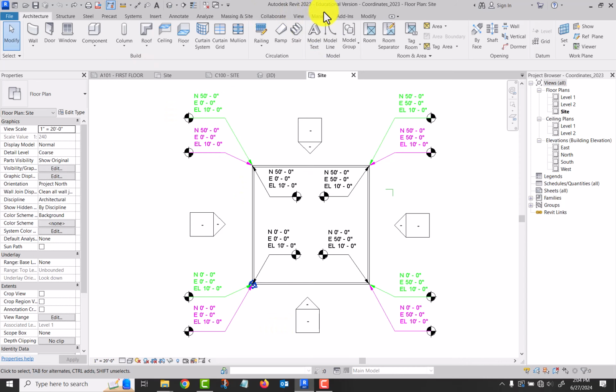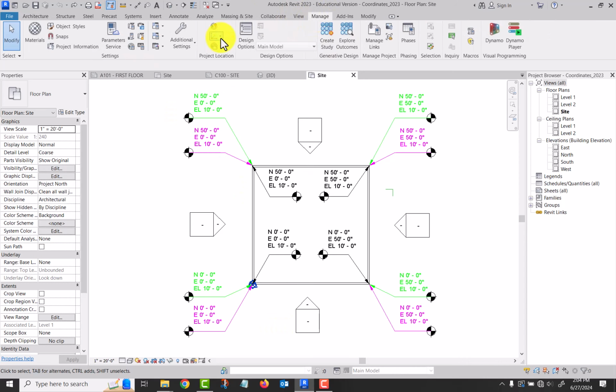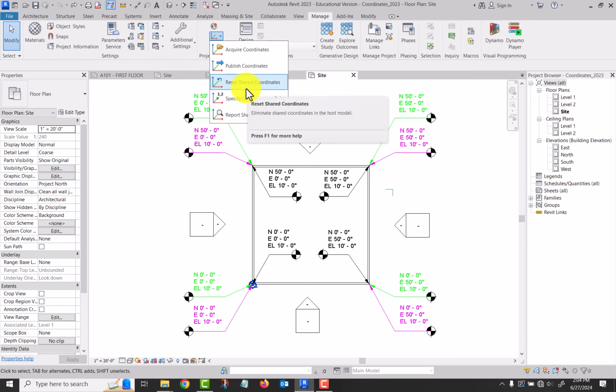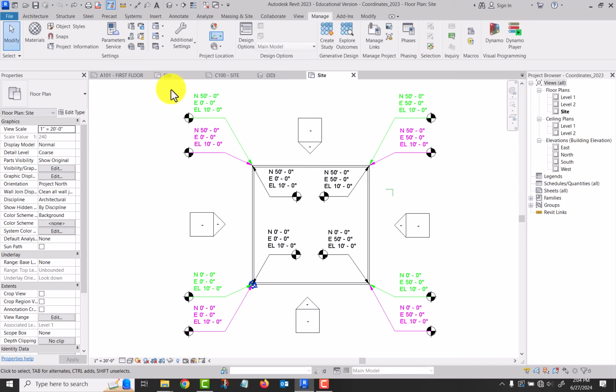But let's come up here to Manage. And what we've got different, we talked about the location one there. Coordinates, here you can manage coordinates. You can reset, you can specify several things here. You can kind of play around with those and read the help files and stuff like that. Okay. But on the project location, the position.